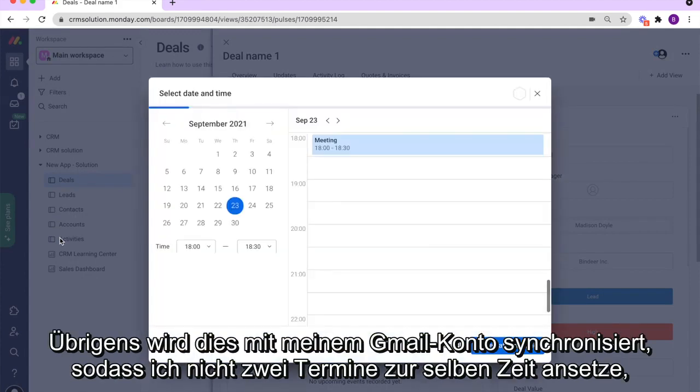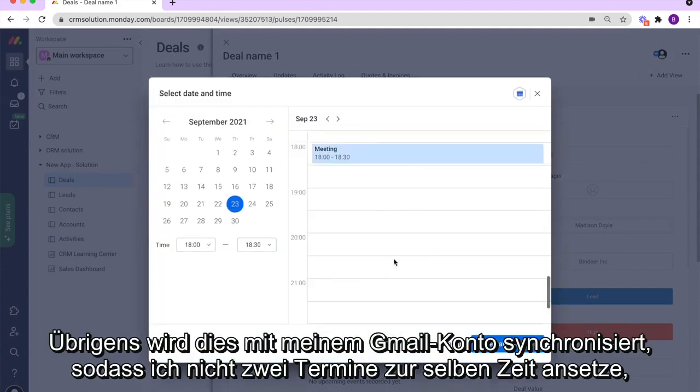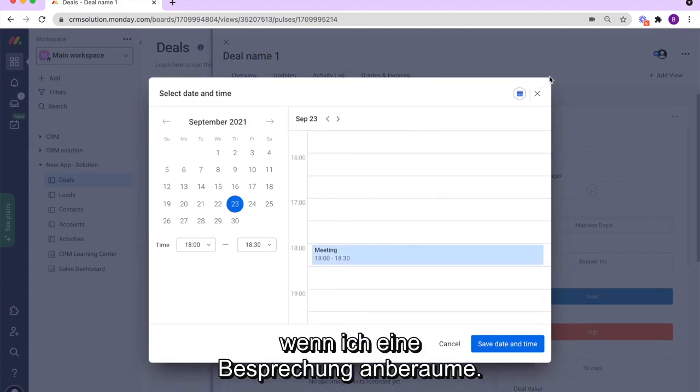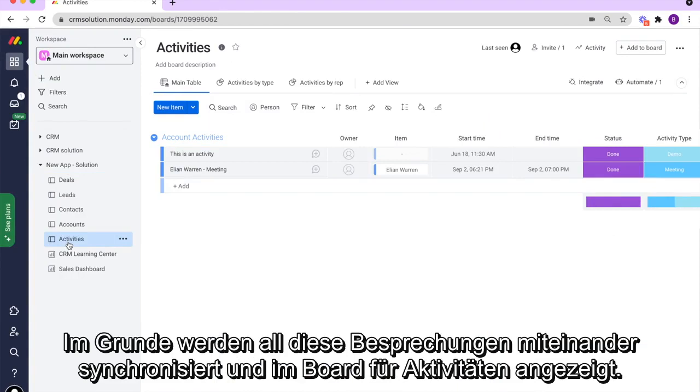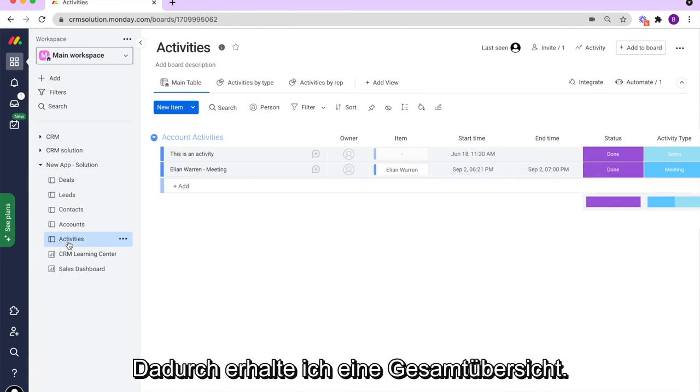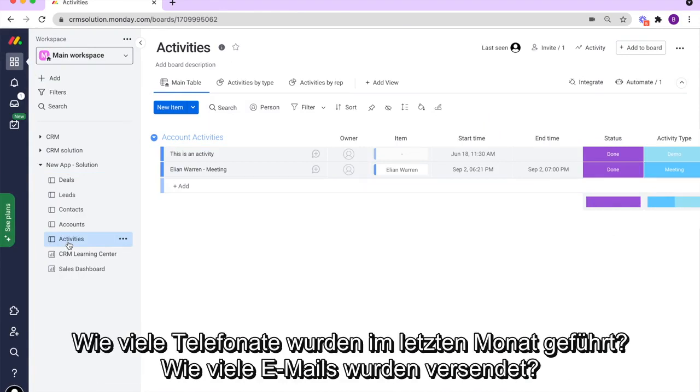So if I am going to go ahead and set up a meeting, this by the way is synced with my actual Gmail account, so I can make sure that I'm not double booking myself. But basically all of these meetings can be synced and seen in the activities board, and therefore I can see on a high level how many phone calls were created in the last month, how many emails were sent, etc.